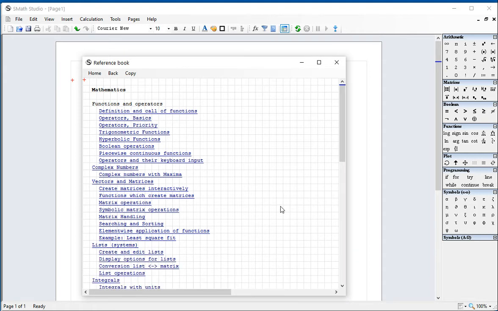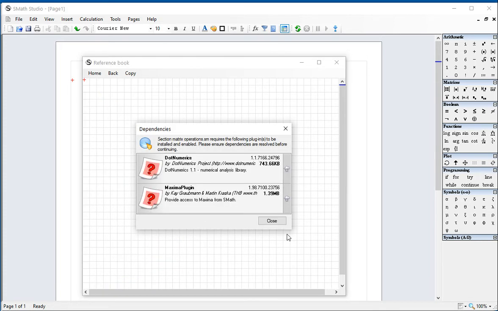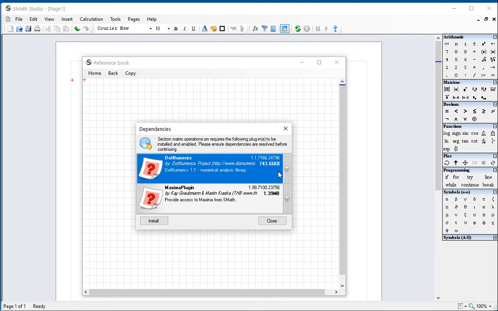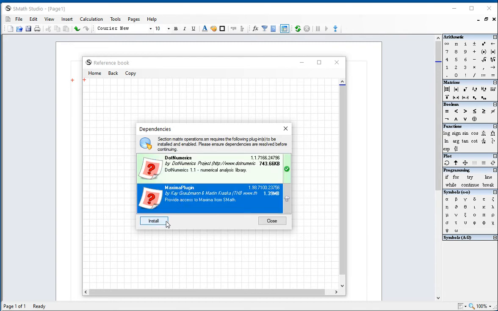And so, for example, you're looking for, I don't know, matrix operations. So do control click, and it says, well, you need to have these plugins. And so you could add them if you want. Let's add them. Let's just click on them and say install in each one of them. Install, close.